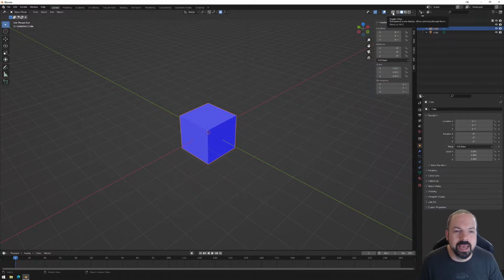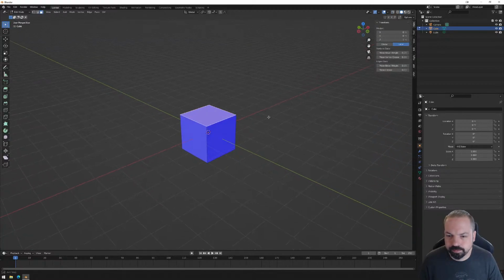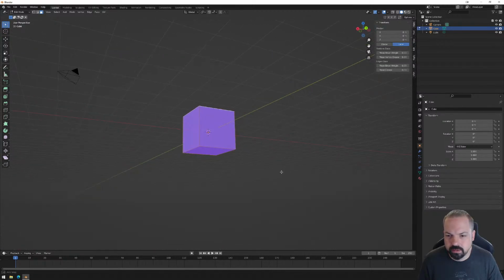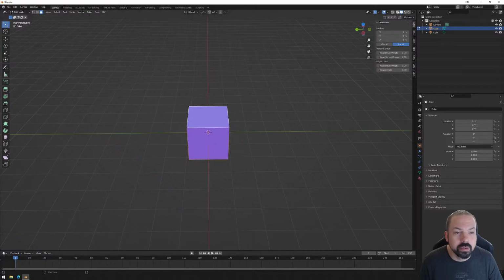But this is what they call X-ray. So what X-ray does is, if I go to edit mode, if I select all of those faces, if I go over here, why does that work? It doesn't usually work. Okay.